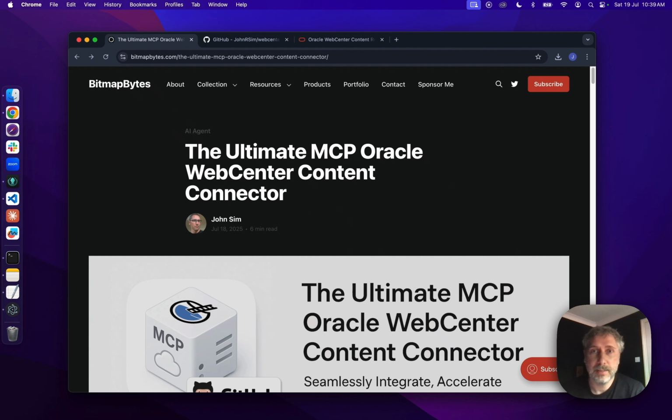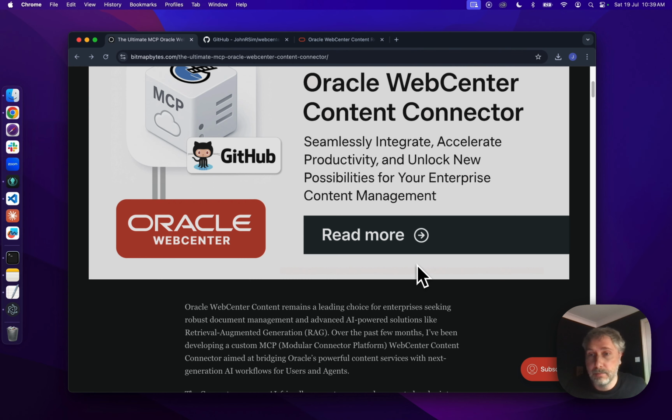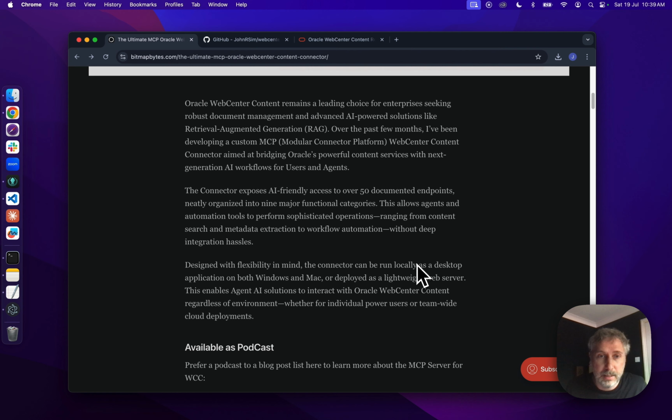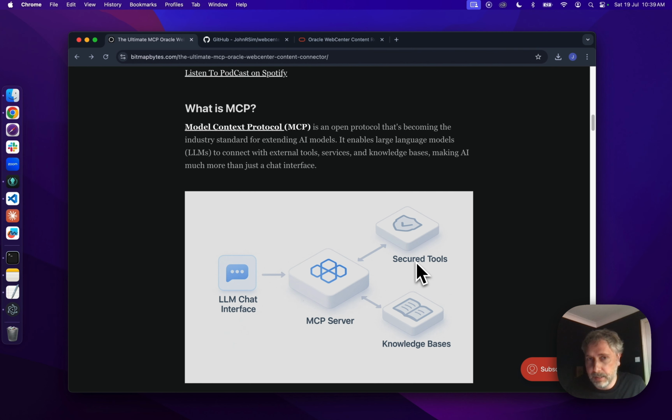So yesterday I released an MCP for Oracle WebCenter Content and created this blog post. You can download it and try it today from GitHub. But essentially, if you don't know what an MCP is, it's a middleware layer between an LLM chat interface and either a third-party tool, whether that's on your desktop, or a third-party web service. In our case, this is an MCP connector to the Oracle WebCenter REST APIs.